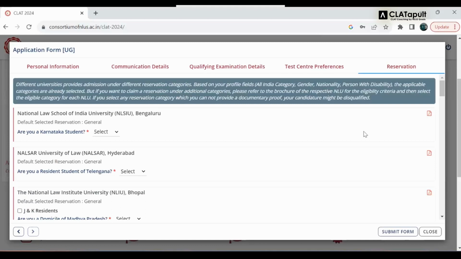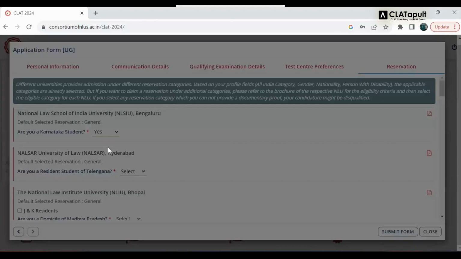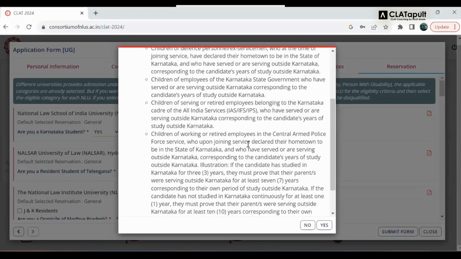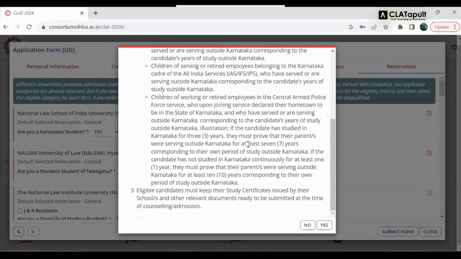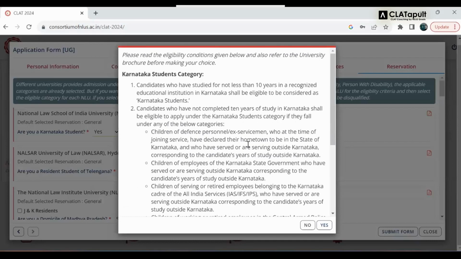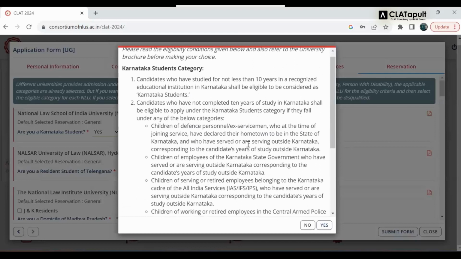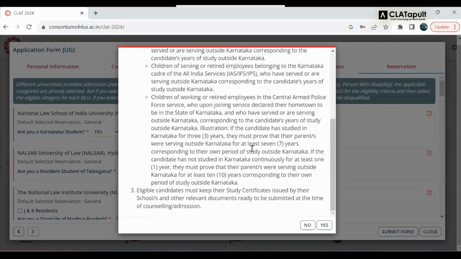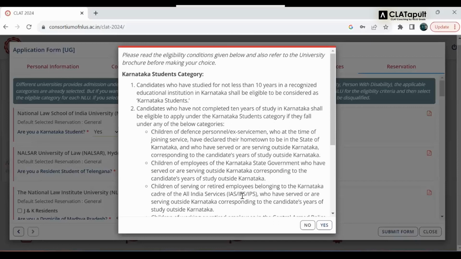You'll also find, for example, if I take NLSIU and I apply for Karnataka domicile, I will get the rules that are applicable to Karnataka domicile. So you'll have to make sure that you go through all these rules and make sure if you're eligible for Karnataka domicile or not. This applies to all other colleges as well. The documents that you need to prove your domicile requirements will also be mentioned. For example, you need your study certificates issued by your school if you have to qualify as a Karnataka student.